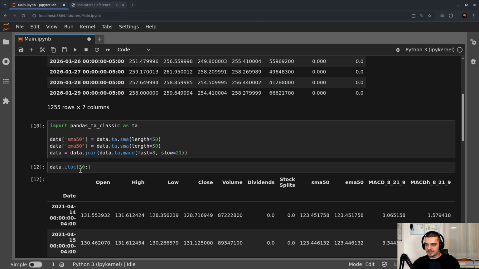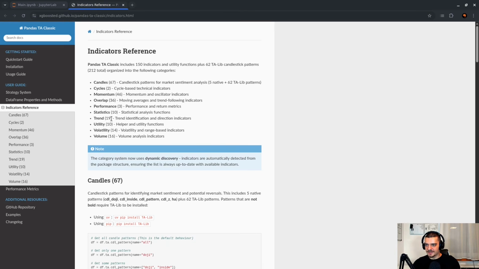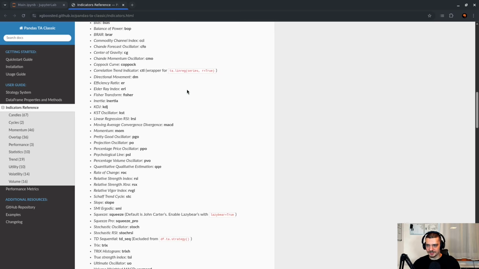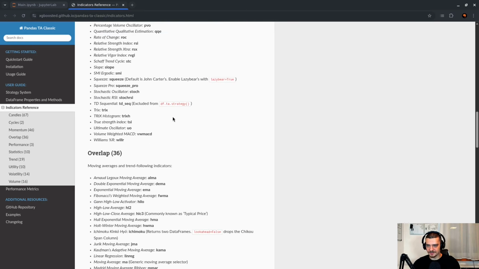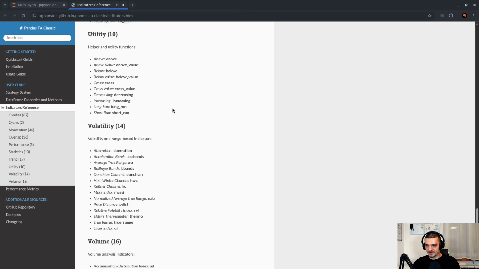Now, obviously, I'm not going to cover all the indicators, but there is a documentation. And in here, if you go to indicators reference, you can see all the stuff that is available. A lot of momentum stuff and overlap stuff and trending stuff.